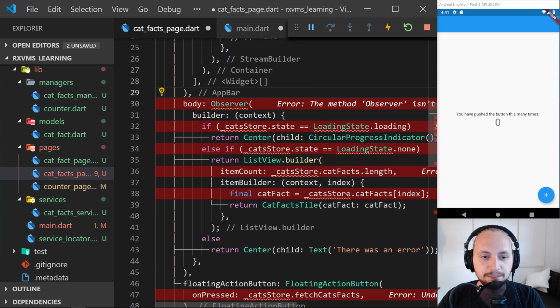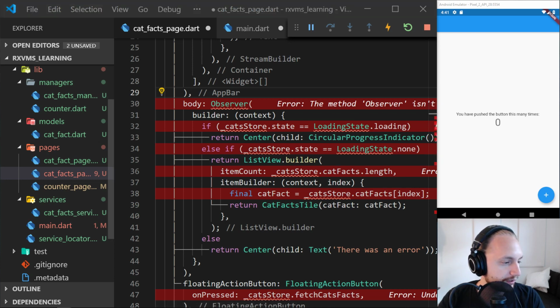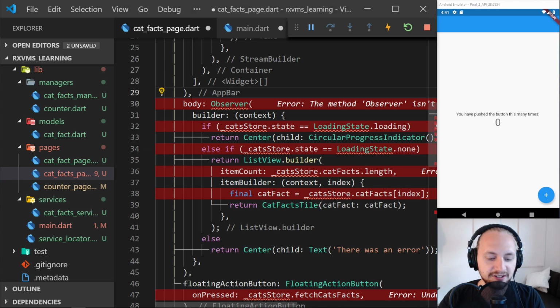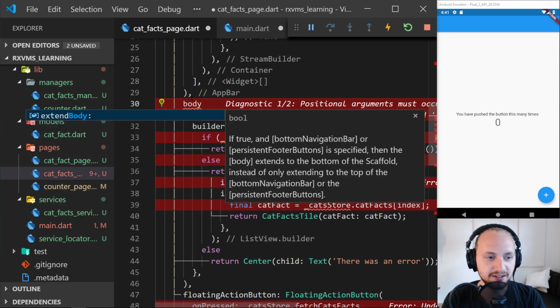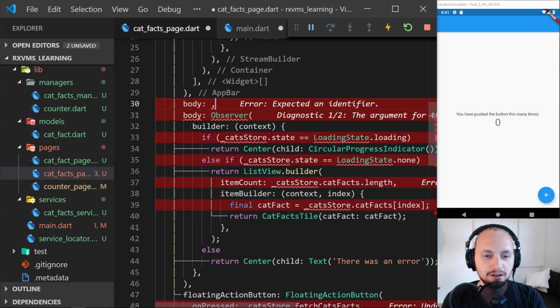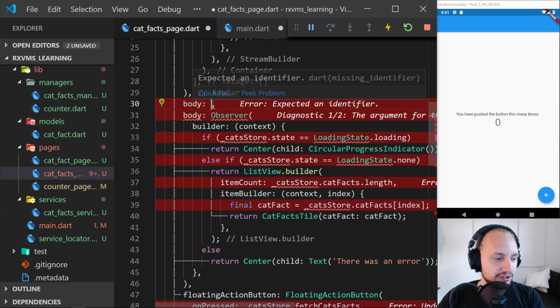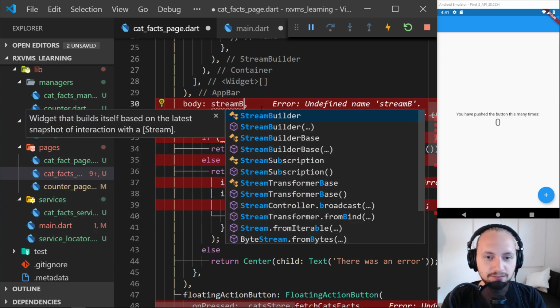So we have the body, and this one is quite red. But I really recommend to read the blog. You can find it in the description. I believe he's working on an updated blog, but it may take some time probably. So we can define our new body, which is going to be a stream builder.